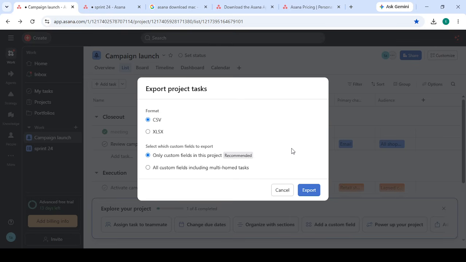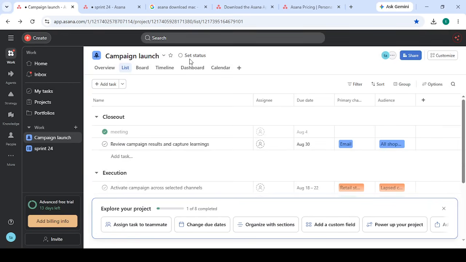When everything looks right, click Sync Data. The add-on will begin importing your selected Asana project information into the spreadsheet. Give it a few moments to load, especially if your project contains a large number of tasks or fields. Once the sync is complete, you'll be able to work with the imported data directly in Google Sheets for sorting, filtering, reporting, or collaboration. That's it.